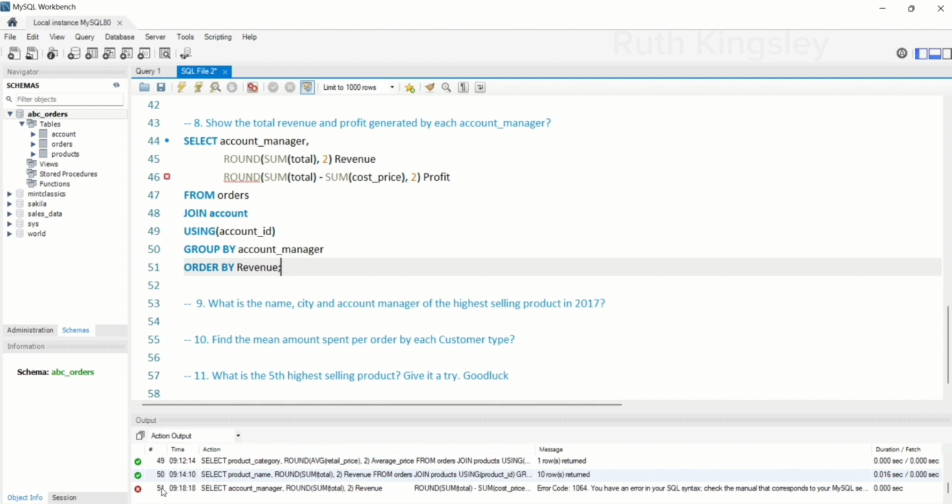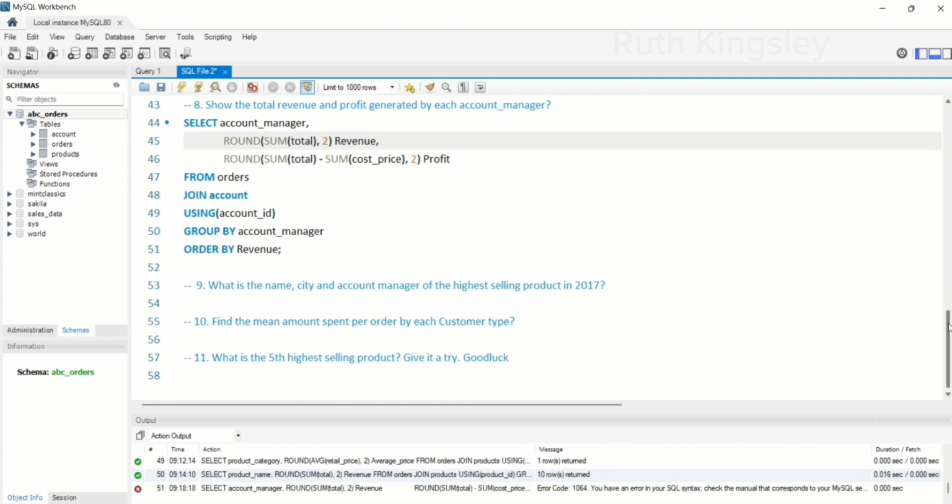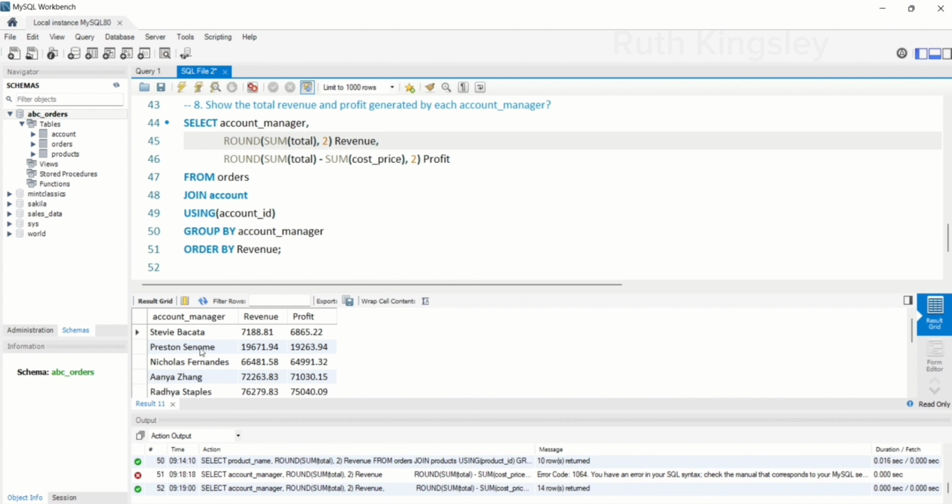So my query throws an error, and if I look at the query, I can see that I did not add a comma sign here. So always make sure that you do some of those checks, and of course always look at the action output. I'm going to run this query again, pressing Ctrl and Enter. So you can see the account manager with their revenue and profit.